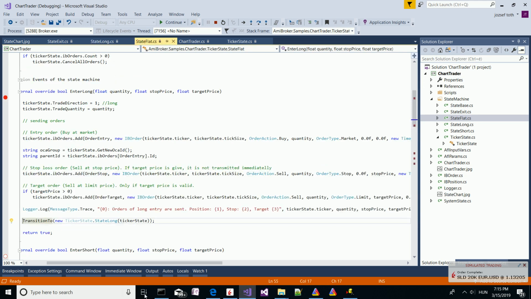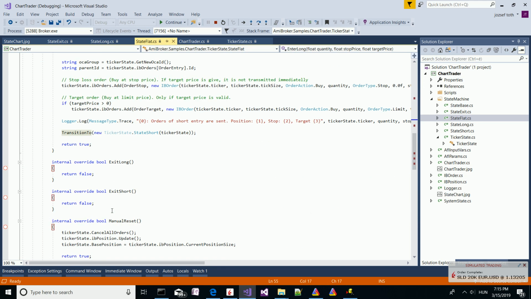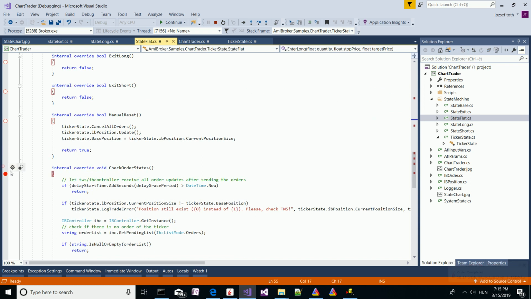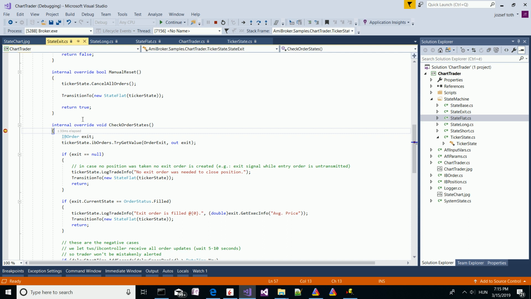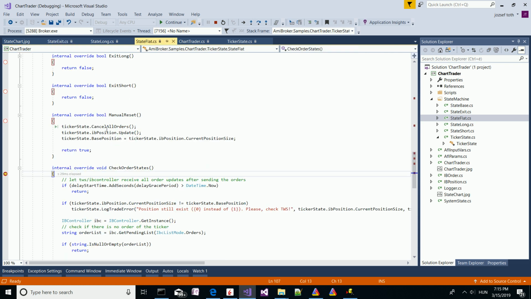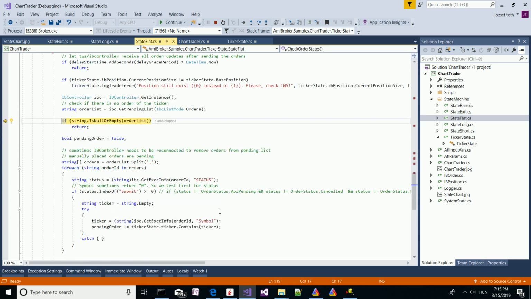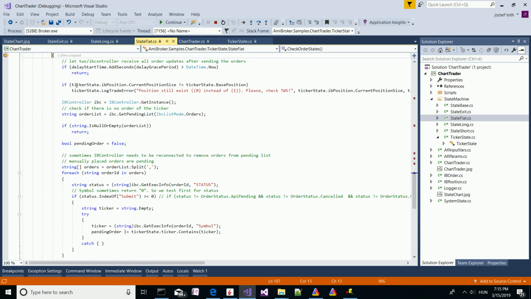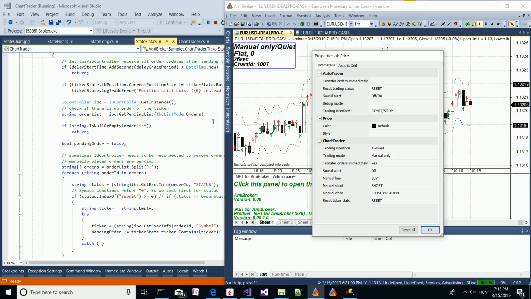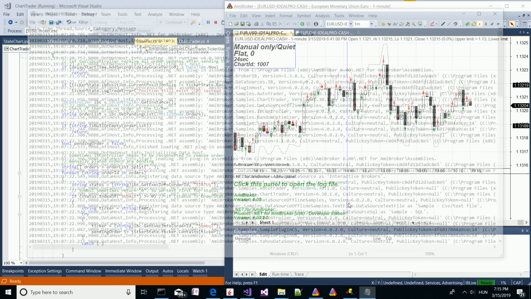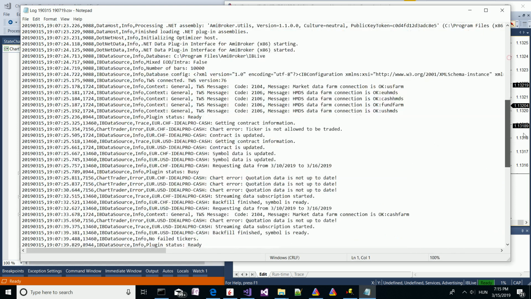So here we are in flat state, and let's hit this one, and let's run it. Orders are sent, and here we are back in flat state, and now we check if there is any open order or positions. So this is how generally it works, and now let's see what's in the log.